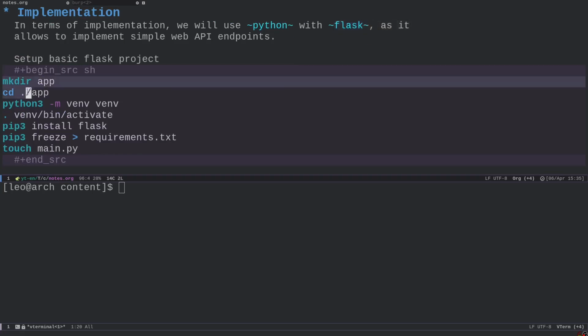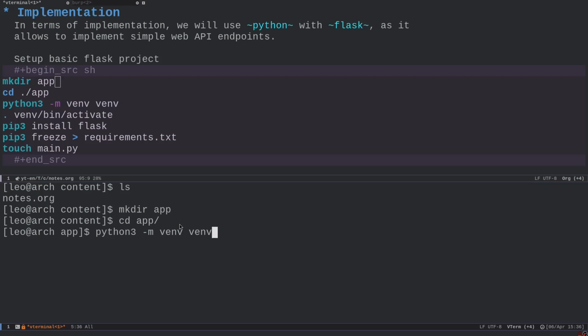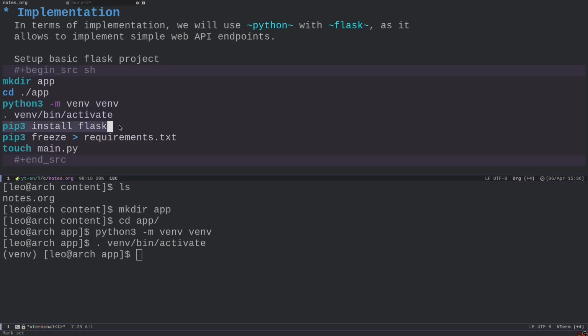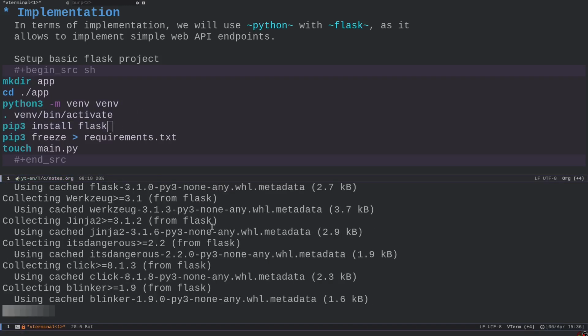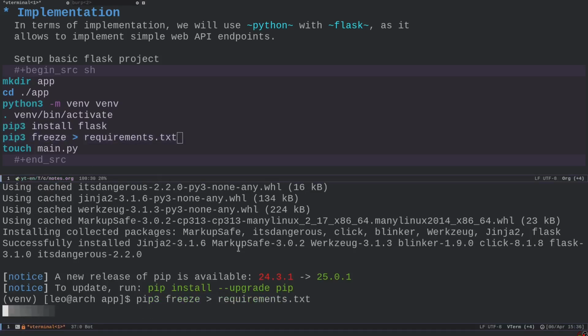So here are all the commands that you can follow. I'm going to create the app directory. I'm going to cd into it. So actually here I already have one, so let me just delete it because it's just the old iteration. So I'm going to create the app directory. I'm going to create a Python environment with python3 -m venv. Then I'm going to activate it with bin/activate. I'm going to install the dependencies, Flask, and I'm going to freeze the dependencies into the requirements.txt file.